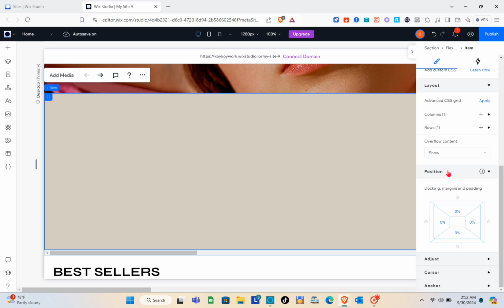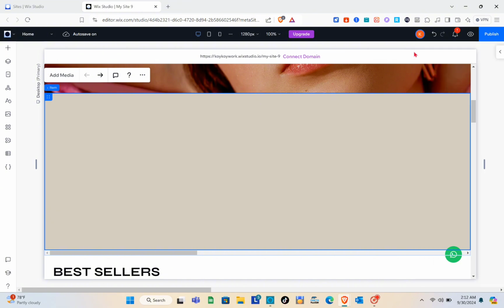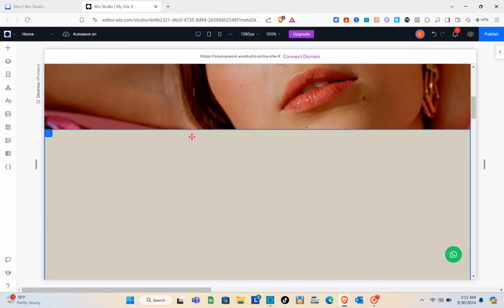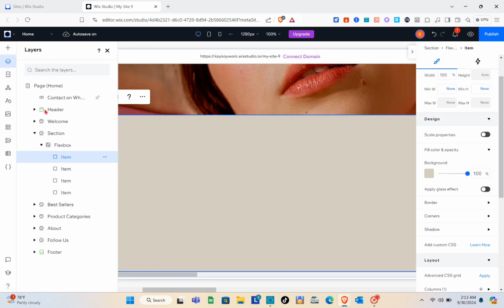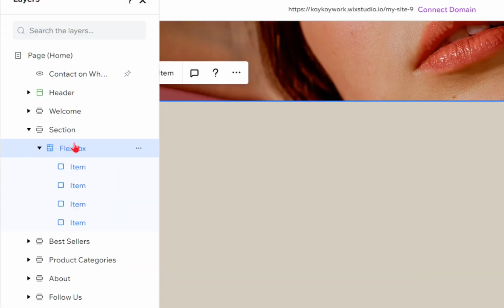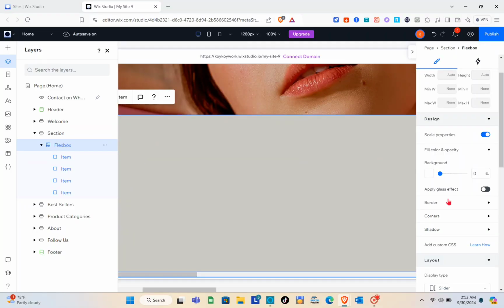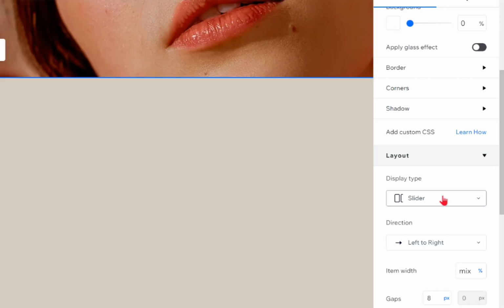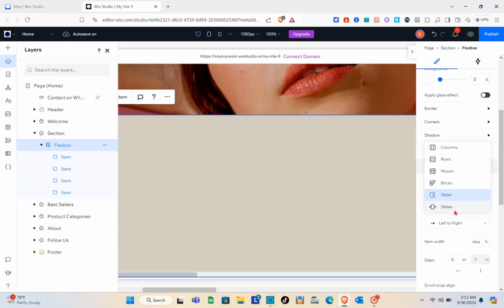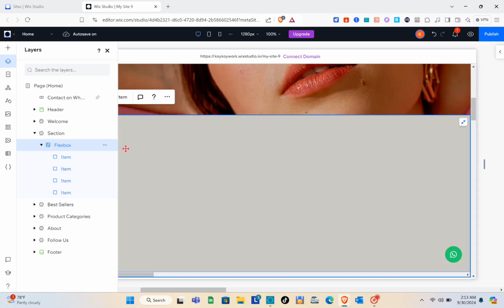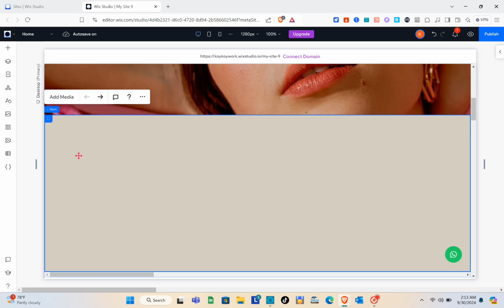The next thing that we should do now is add different elements to the different items. To do that, you just have to go here to the layers section and then go to the flexbox. Before adding elements, we are going to click on this one right here and then select the slider. This is for the display type. Then after that, we are going to add different elements to our items.